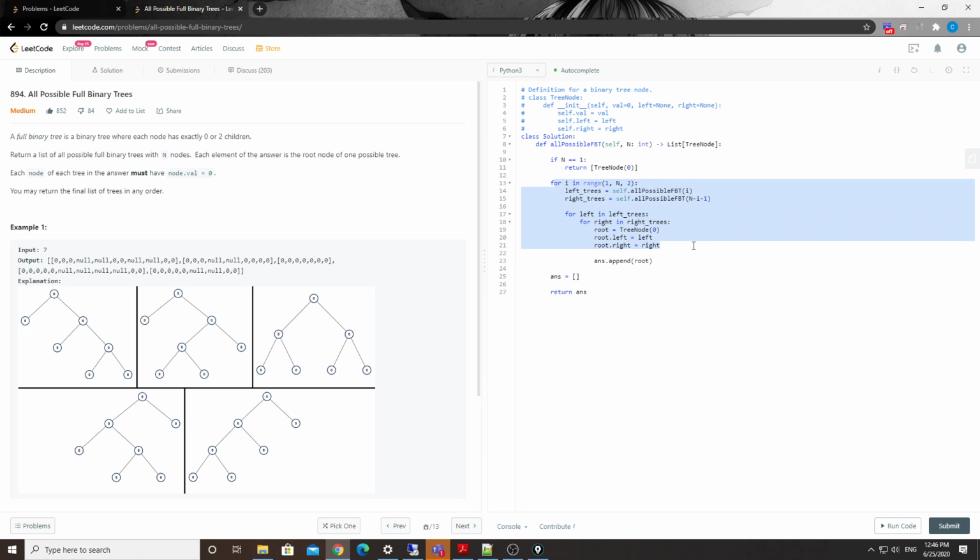And for each of the distributions, we create a root node here, and we append all the possible left and right to the global answer here. And then in the end, we just return this answer. And this answer will also be returned here, right? Because it's a recursive call. So basically every time, all possible full binary trees will return all the root nodes, and we'll be using the root nodes along the way here, right?